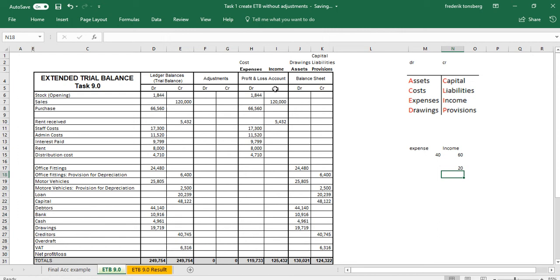So we have got income on this side, we got expenses on this side. What we're going to do is a little bit like calculating the balance of the profit and loss account. We are going to calculate the net profit, and the net profit is going to be the difference between our income, which is on this side here. So effectively our total income is this number here, 125,432. It's comprised of our sales and our rent received, all income items.